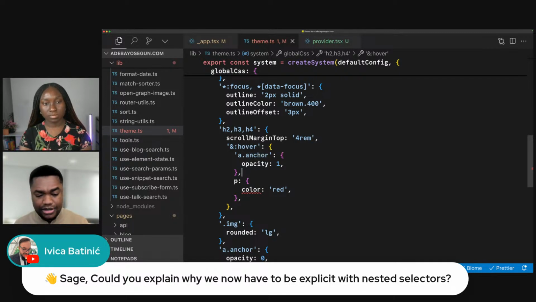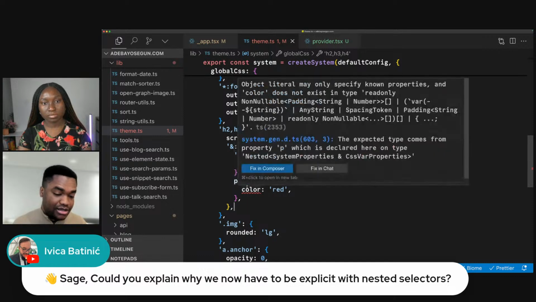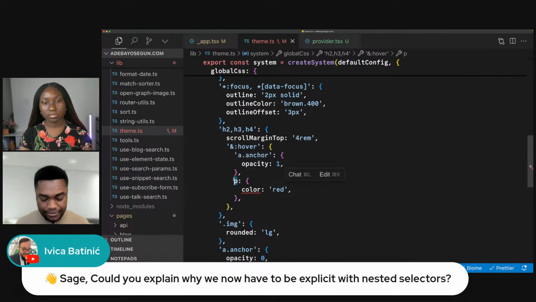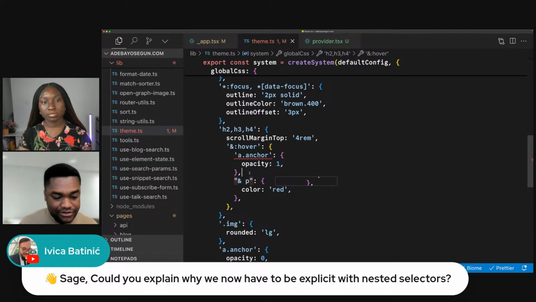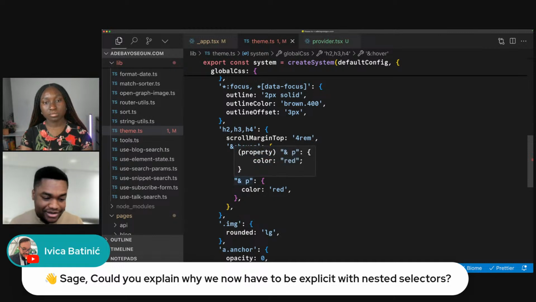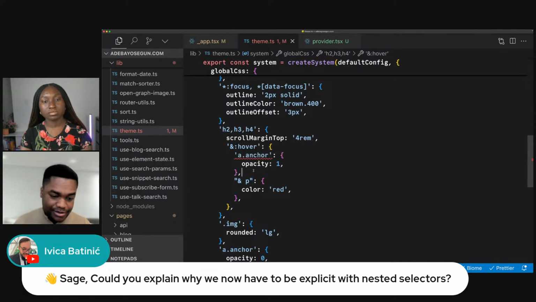But the idea is, instead of just typing P here, which could potentially clash with the style prop, you have to be very explicit and say &P. Now it's very clear that you're referring to the fact that you're trying to style a paragraph element, not padding in that sense. You get what I mean?